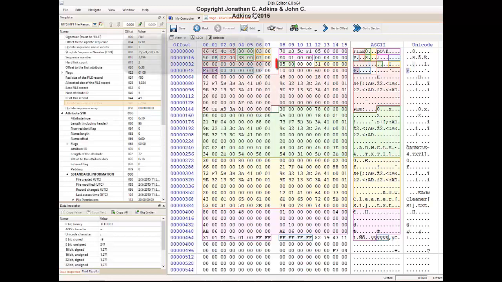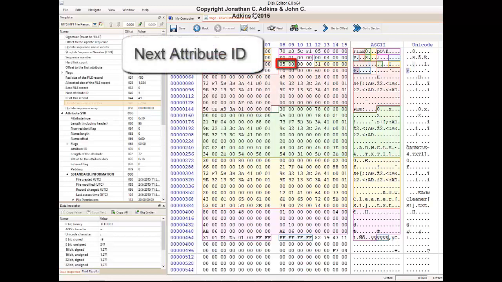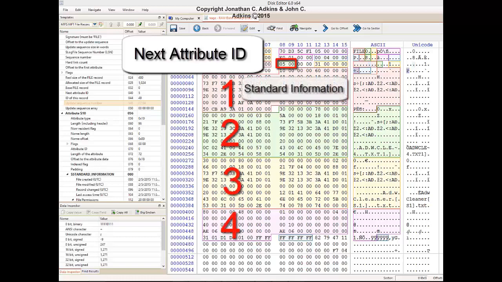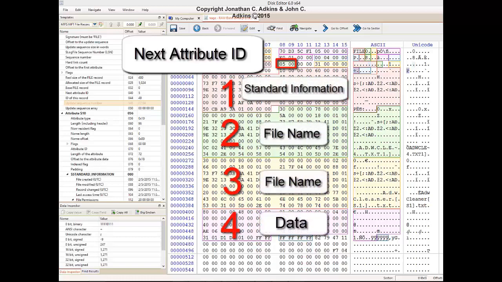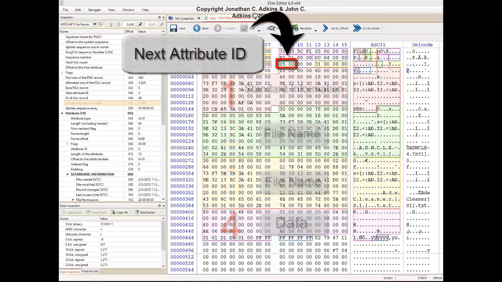Bytes 40 and 41 are the next attribute ID. If you count all of the attribute blocks in this master file table record, there are 4 of them: a standard information attribute, 2 file name attributes, and a data attribute. The decimal 5 value at bytes 40 and 41 means that the next attribute to be added to this record would bring the total count to 5.